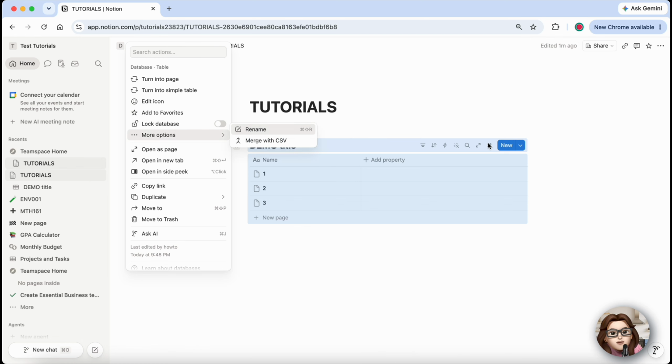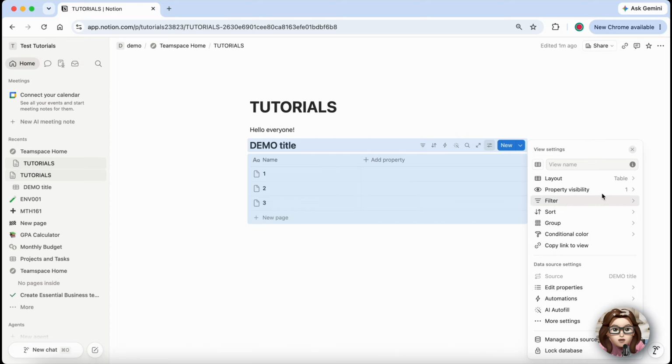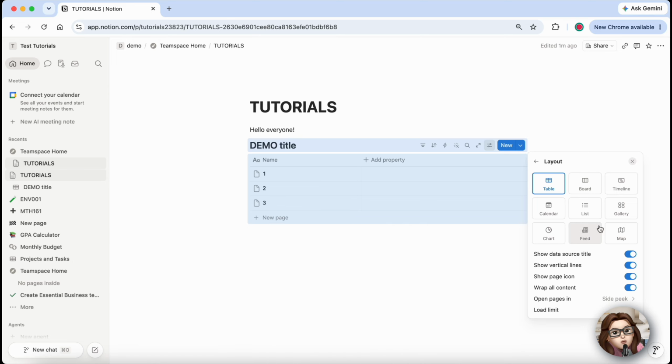In the Layout settings, look for the Show Data Source Title option. If it's turned off, click the toggle to turn it on. Your database title will immediately appear at the top of the database. If you ever want to hide the title again, simply return to the same setting and turn the toggle off.